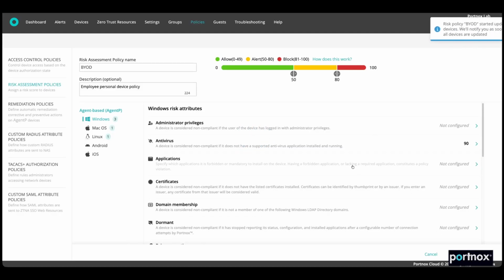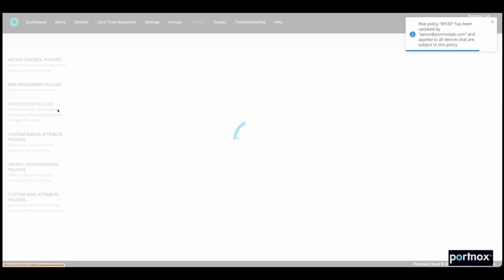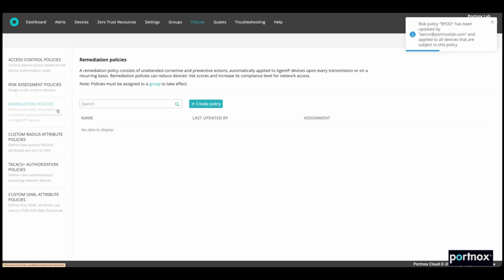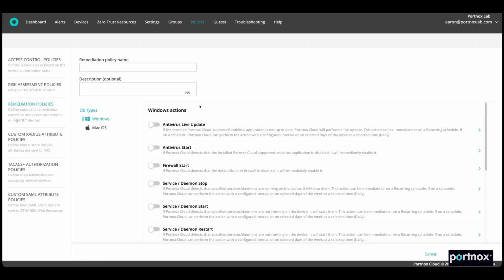For devices that fail a risk assessment, whose risk posture level is put into a red area, for example, remediation policies can be further defined, assuming AgentP is used, such as restarting a service if a service is found to be shut down for whatever reason. This makes Portnox tremendously powerful in automating and configuring your environment.